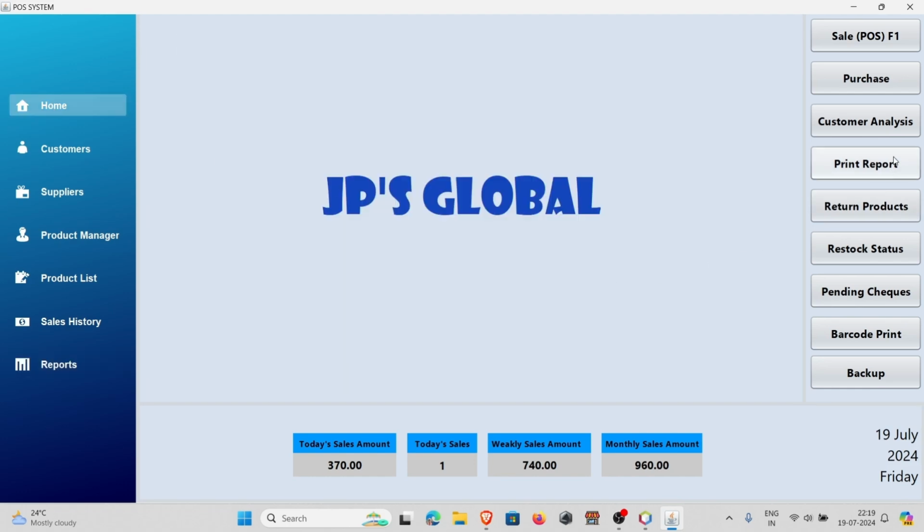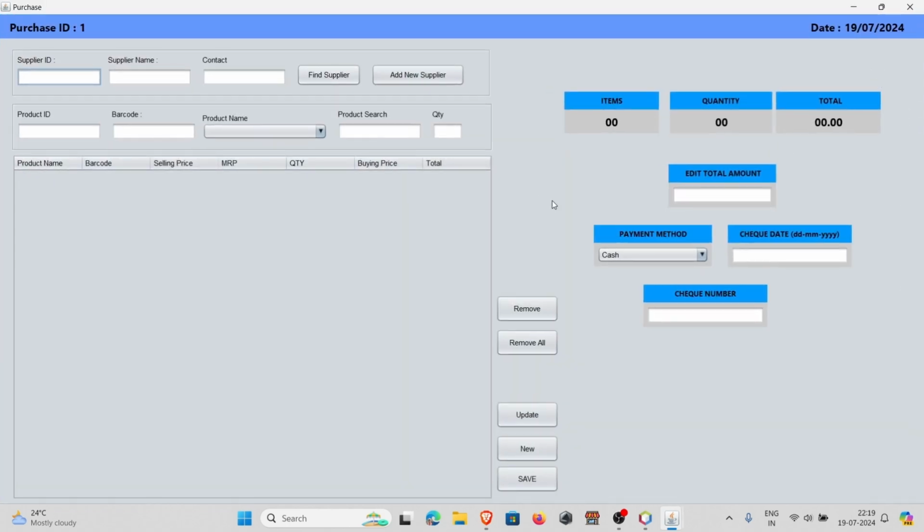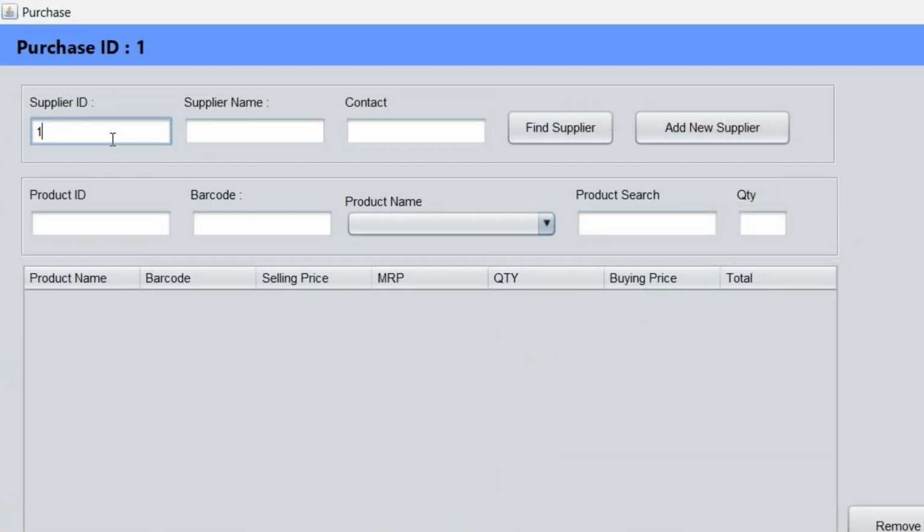Next we will be seeing about the Purchase tab. This tab is similar to the Sales tab. Here, instead of customer details, you have to fill in supplier's details and add products the same way as in the Sales tab.